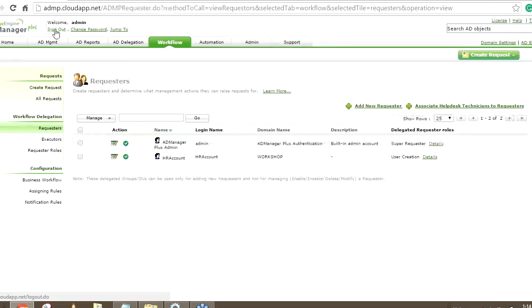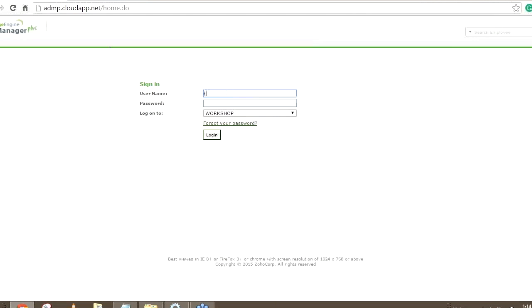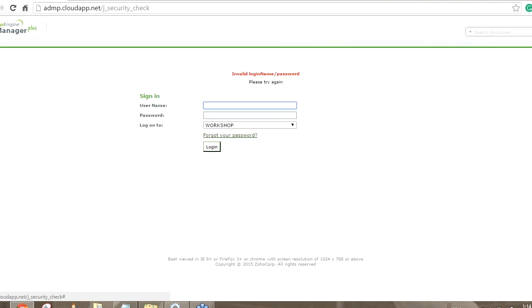So let me quickly log in as the HR and then raise a request. I sign out, and now I'm going to sign in as HR. I type the password. Again, this is going to be a domain authentication, not a local authentication. So I just log in. Okay, oops, it looks like the password is incorrect.